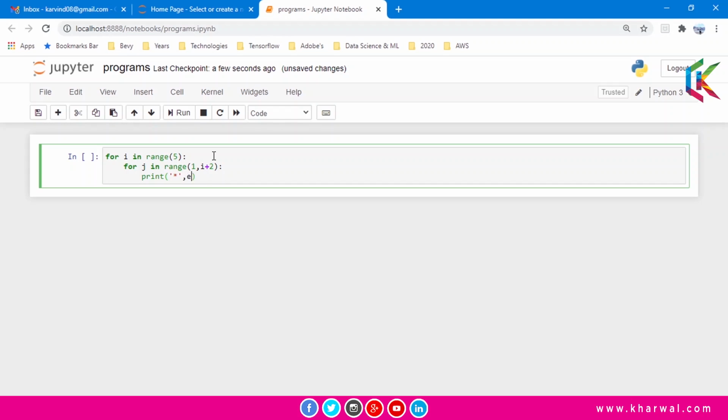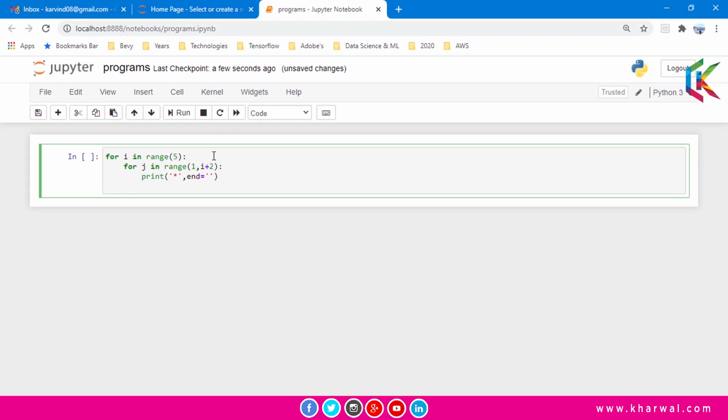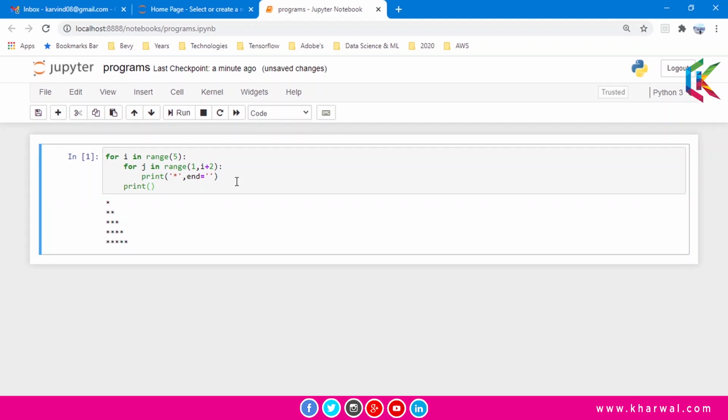Guys, I am also using the end parameter here so that these asterisks will print in a single row, and at the end we will use a print function, because after completing the j loop, this print function will transfer the control to a new line. So guys, now if I run this program, output will be like this.